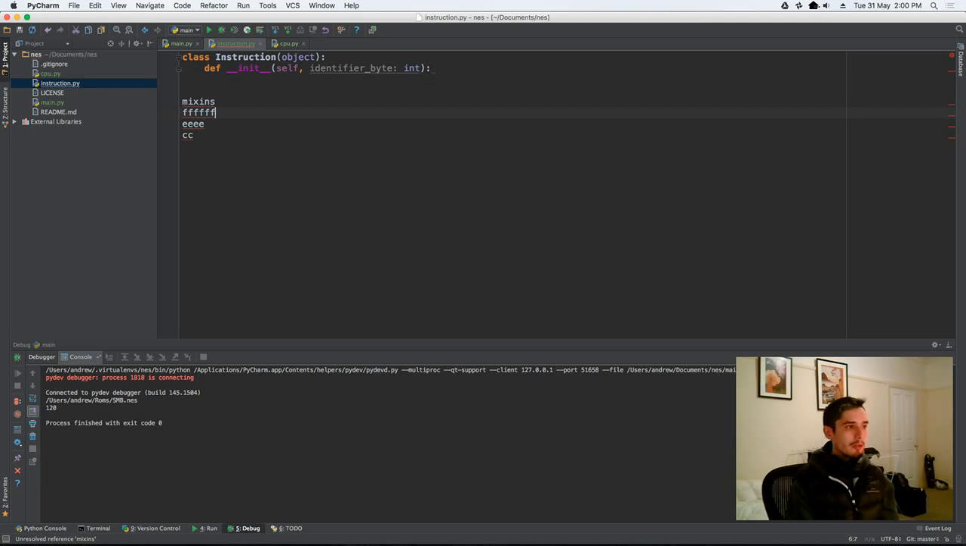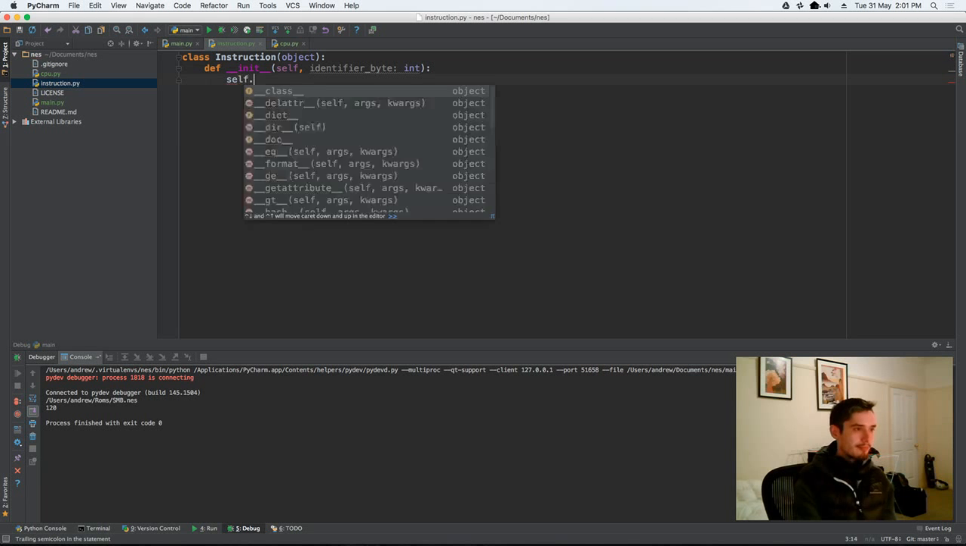This is why I want to do it through mix-ins instead of through inheritance. It would be cool to have different classes be able to pick which type of indexing they want, but not have it be a distinguishing feature, so not directly inherited. Then that mixin can figure out how much data it needs to pull and how to do that. But for now, we'll just say it's got an identifier byte and we'll store it.